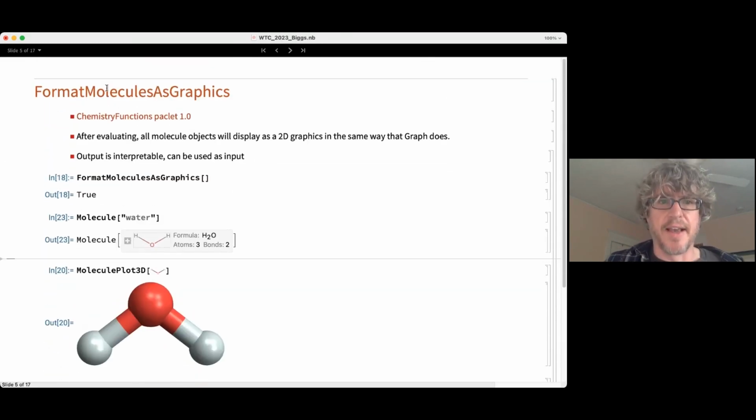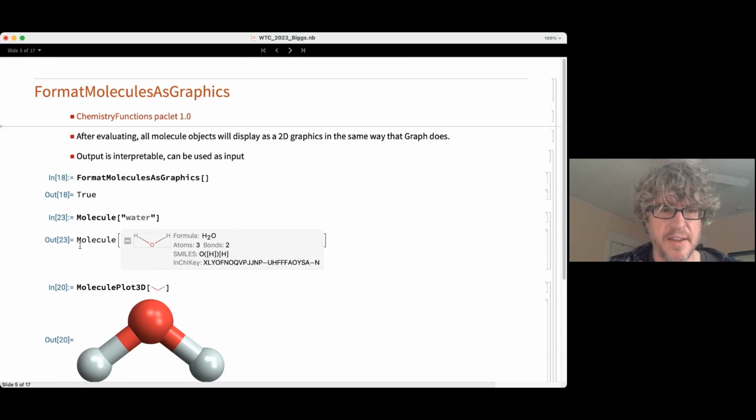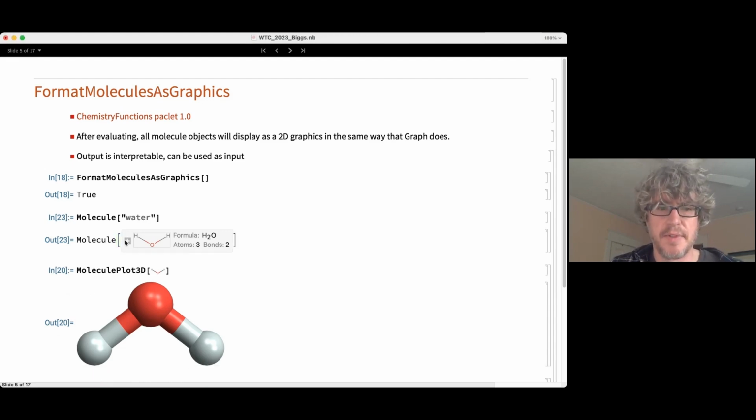I've thought this is pretty neat, but we generally like the summary box because it gives you some extra information, like the atom count and bond count. You can copy and paste these SMILES or InChIKey strings, so they're very useful. But there's also a lot to be said for displaying things as graphic objects.